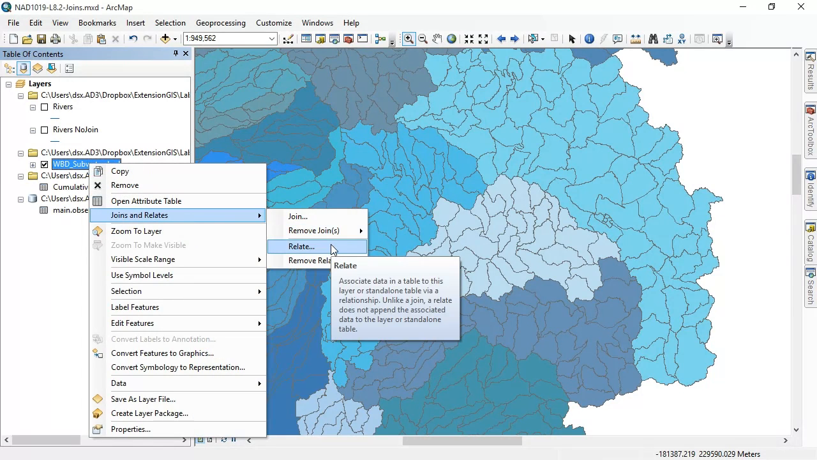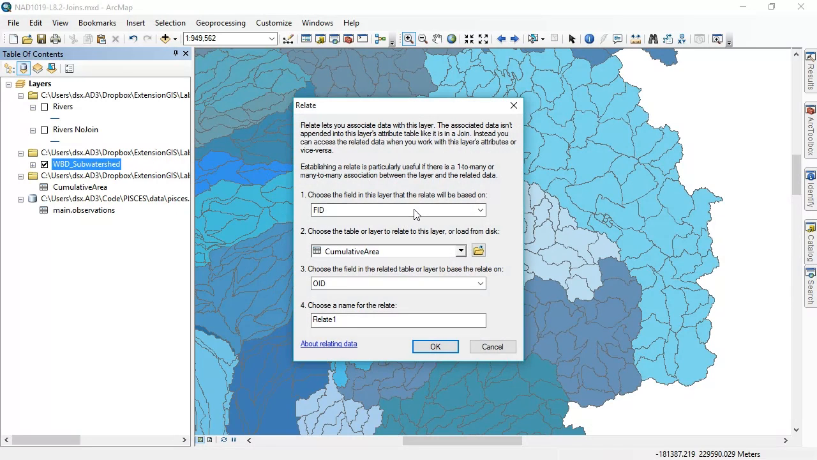And a relate does what we call a one-to-many join. We have one feature joining to many records in the foreign table, the main.observations table. And the setup is really similar though.